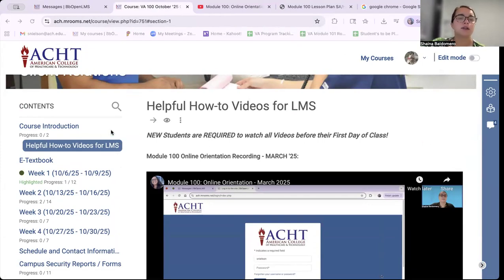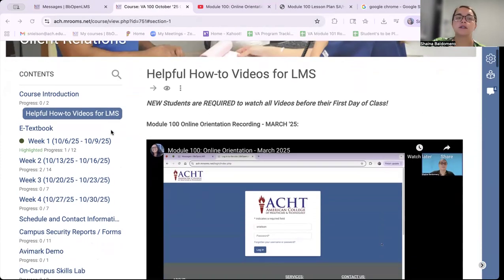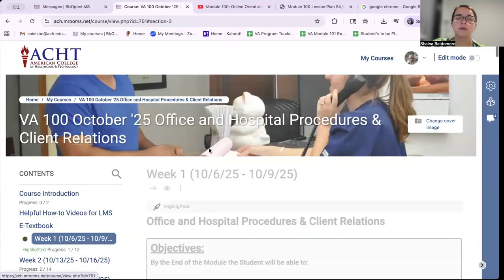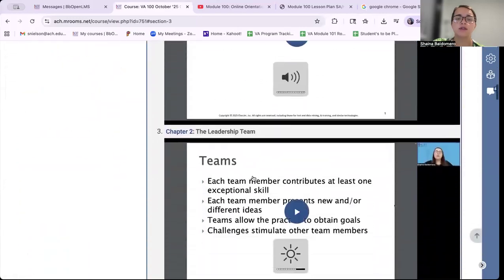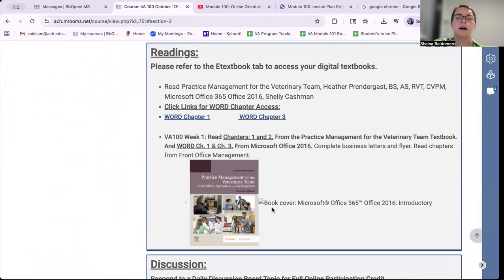Okay, another thing that we're going to go over before we get into week one is your textbook. So we use two textbooks in this module. I'm just going to scroll down to show you. They're right here in the readings tab. So it's Practice Management for the Veterinary Team, and then it's Microsoft Office, or Microsoft Office 365. And so those are the two textbooks we're going to be using for this module 100. So these are different books than what you see in the other modules. So if you've been in other modules with me before, these are two completely new books. We only use them for this specific module.